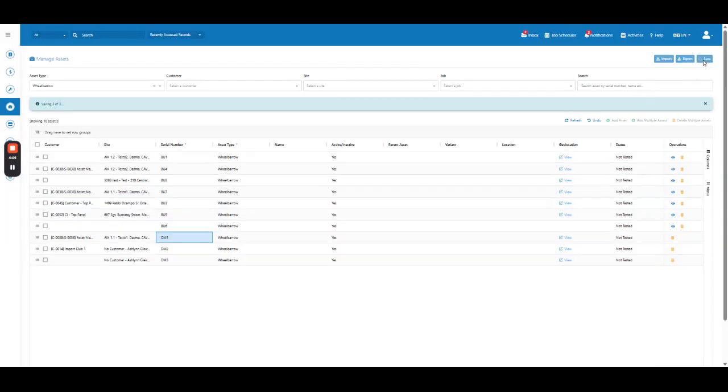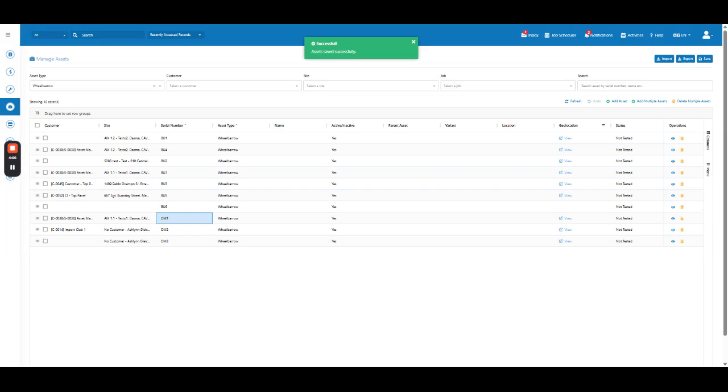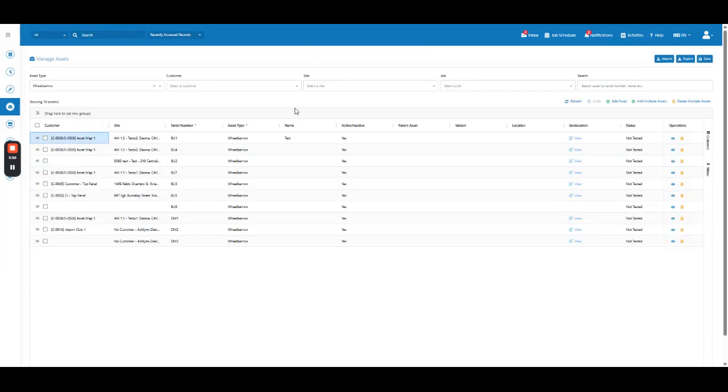Click Save. When you update an asset, the same rules apply. Even if the customer was set before, once you save, the customer from the site is automatically applied, and then click refresh. Optionally, you can use the shortcut to quickly apply the customer and site.